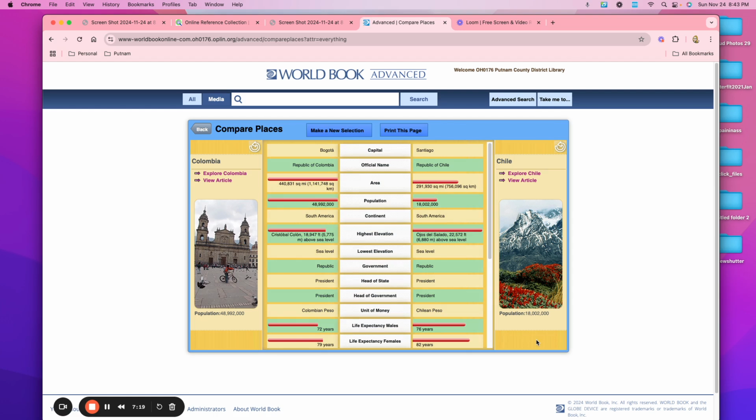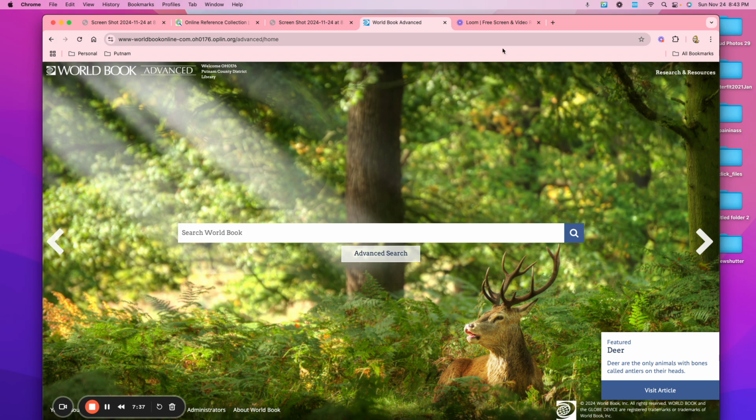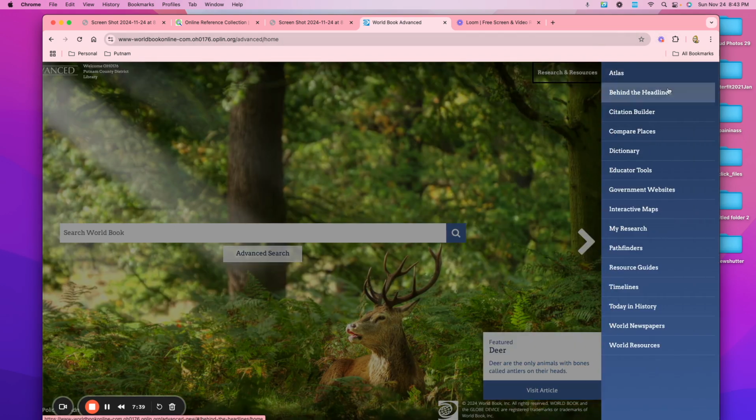The capitals, the official name, the area, the population. That's what you would find, and you might also notice both heads of state or a president and so forth. So you would have all of that information available. Go back again. I'm always just clicking on World Book Advanced to take me back.